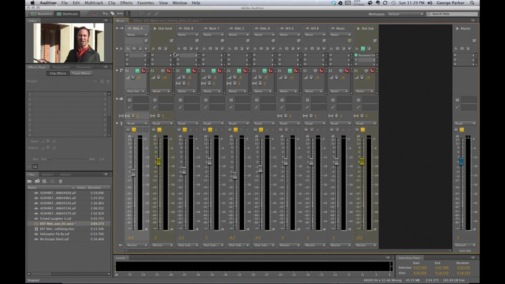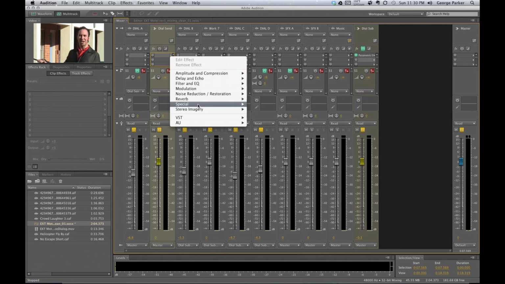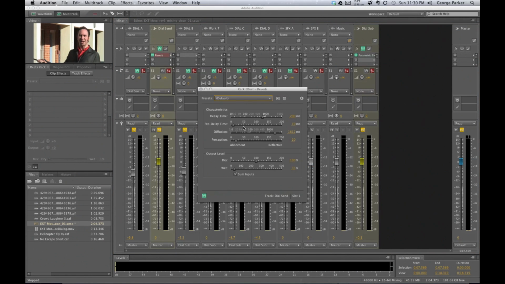Well, here's where I can have a lot of control over if I want to affect the dialogue and I want to be able to mix it with the original. So here's the original going through and out to the master, and I can put an effect on this send here. Let's try reverb. So let me add the reverb here. And okay, we'll go with that.